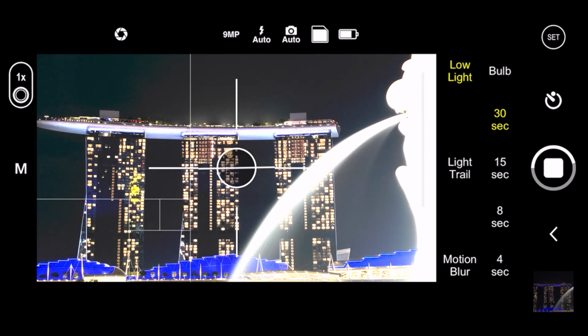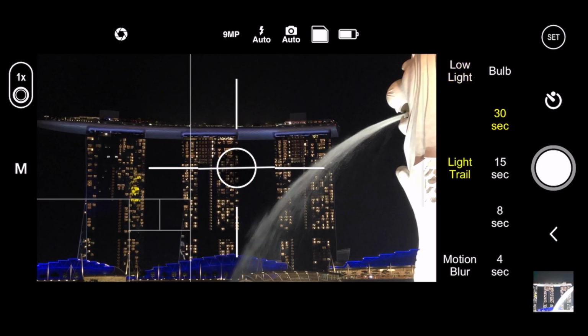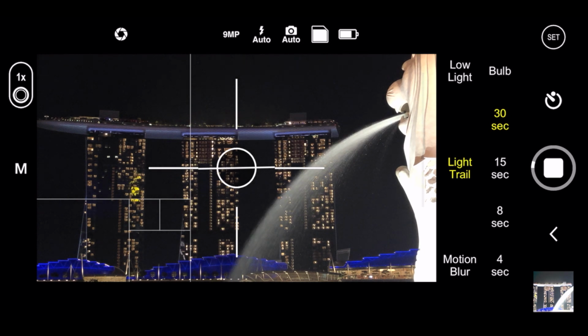As you can see, as the camera allows more light in, the Malayan statue is going to become overexposed. Therefore, the low light mode is really only useful in extremely low light conditions. So let's switch to the light trail mode.